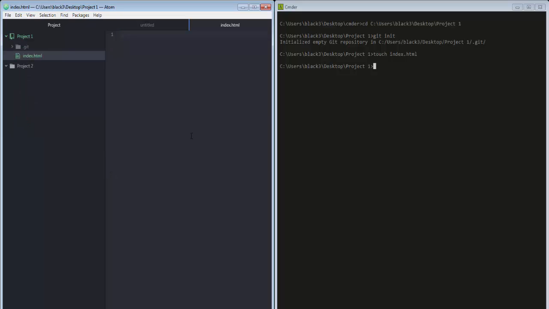Cool. Let's fill the index.html file with code. Just type HTML, click enter, and automatically the Atom text editor will fill this with all the tags you need for an index.html file.